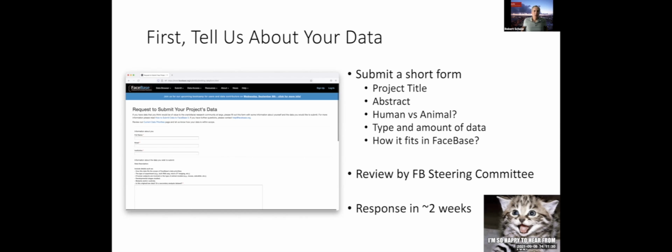So when you do fill out this form, our steering committee, which is comprised of members of the hub and the program office, program staff, reviews it, and we try to get back within a couple weeks. So if you haven't heard from us in a couple weeks, just give us a ping, send us a little email to check on us. But we generally try to get back.